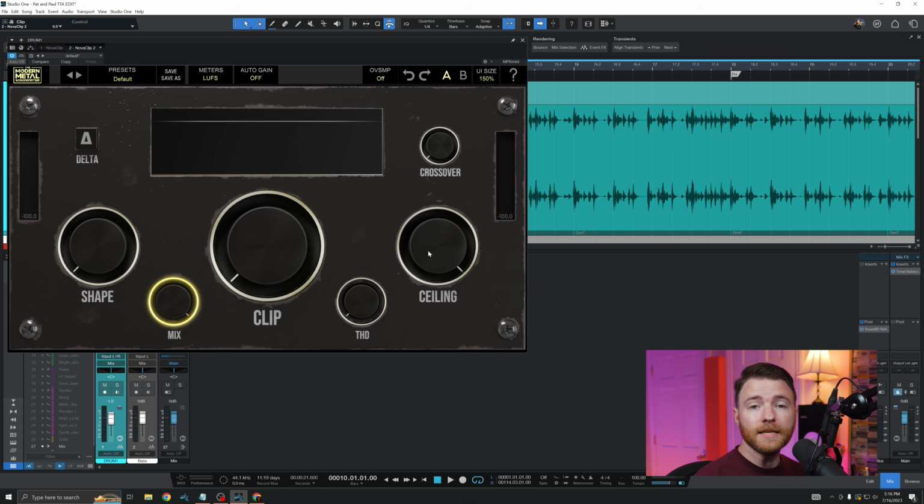Ceiling is adjusting the output of the clipper. So you can see it starts at 0 and just rolls back. So you can do a negative 100 dB, or really just mute the output of the clipper. But if you want to make sure that you don't have anything going over a certain level, well, let's say you want this to be -1. Cool. Now it's basically like a limiter saying nothing will go past -1.